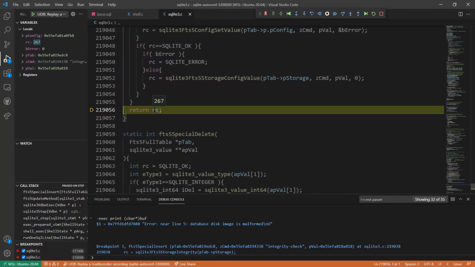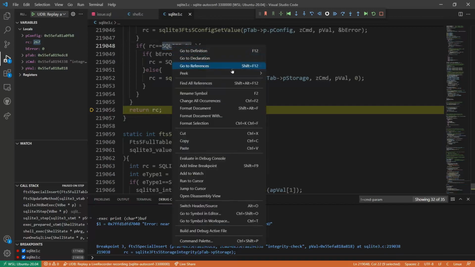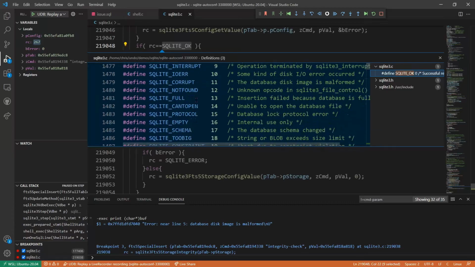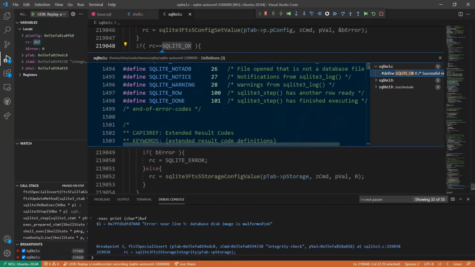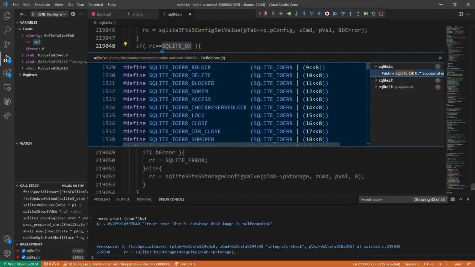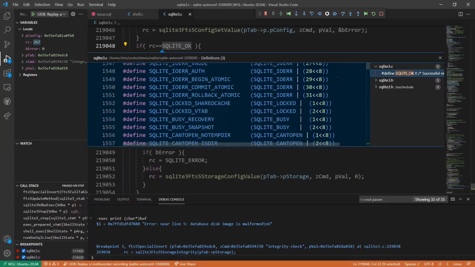That certainly seems erroneous, but let's see if we can see how these return codes are defined. So let's have a peek. And we can see that 0 would in fact have been success, so a 267 error code is not what we're looking for. If we scroll down, we can see that there are error codes up to 100, and then there seem to be some higher order error codes with bits shifted left 8 into the second byte.